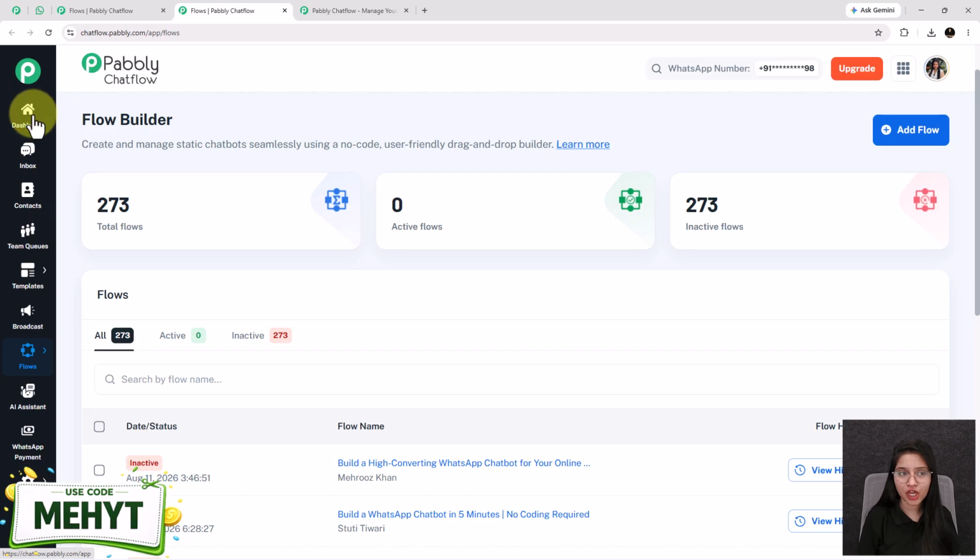After doing the sign up process and selecting the application as Pabbly Chatflow, you will successfully come to the dashboard of Pabbly Chatflow. Once you reach there, on the left hand side, you will see multiple powerful features of Pabbly Chatflow, where you have to come to this flows feature, and this flow builder page is going to appear in front of you. Here you can create and manage static chatbots seamlessly using a no-code, user-friendly drag and drop builder.